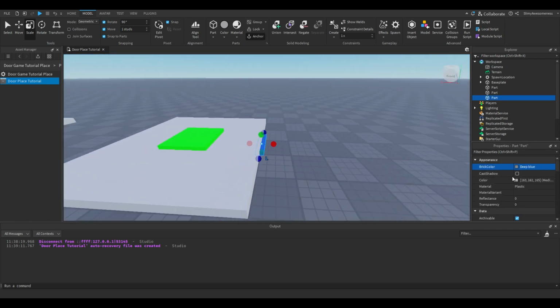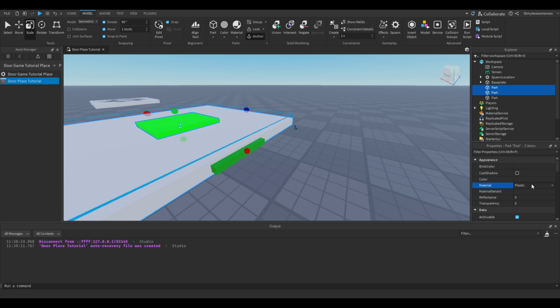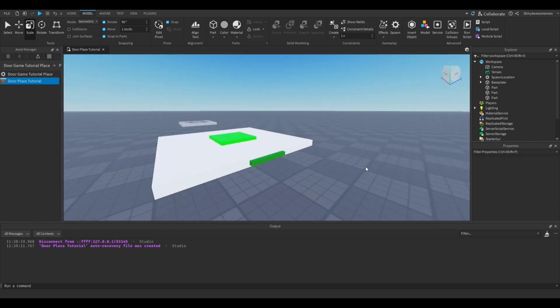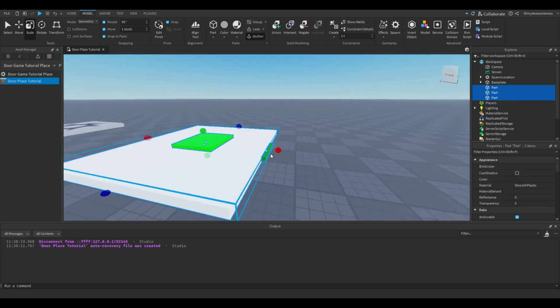So you're going to color this. We'll do this green here. I'm going to do smooth plastic. I'm going to do everything smooth plastic. I hate regular plastic. Okay, anyway. I'm going to make this white. So this will be our start room, so we have everything it needs.